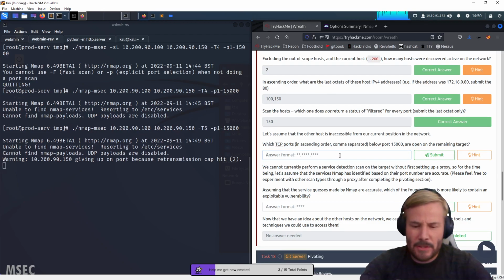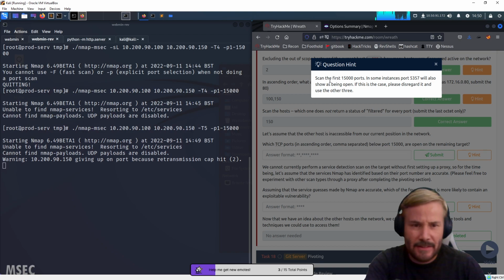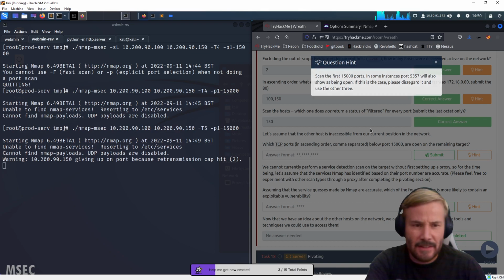Which ports do we think it's going to be? Probably 222. Then we've got 24. What's the hint here? Scan the first 15,000 ports. Some instances 5357 will also show as open, but if that's the case, ignore it.